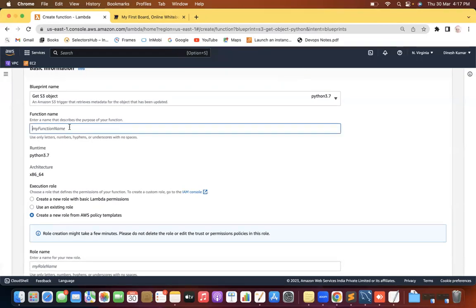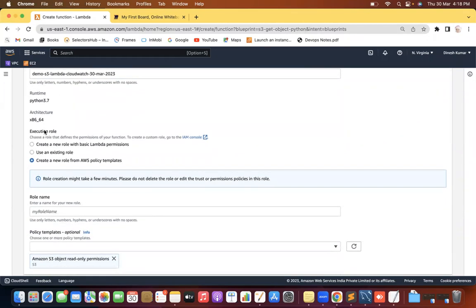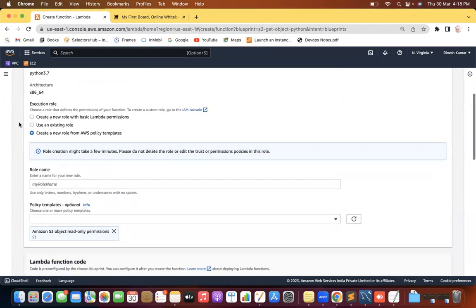I will give you a function name. Say, for example, this is my demo: s3 hyphen lambda hyphen cloudwatch hyphen, say I can give a name called 30 March 2023. So this is my function name. Then the runtime is Python, architecture and so on. All this will be taken care of by your AWS system. And there is an execution role.